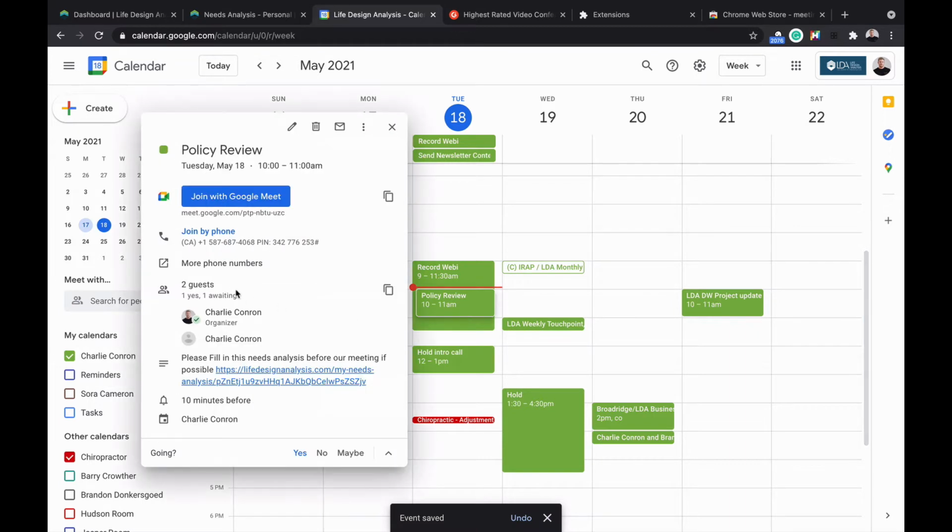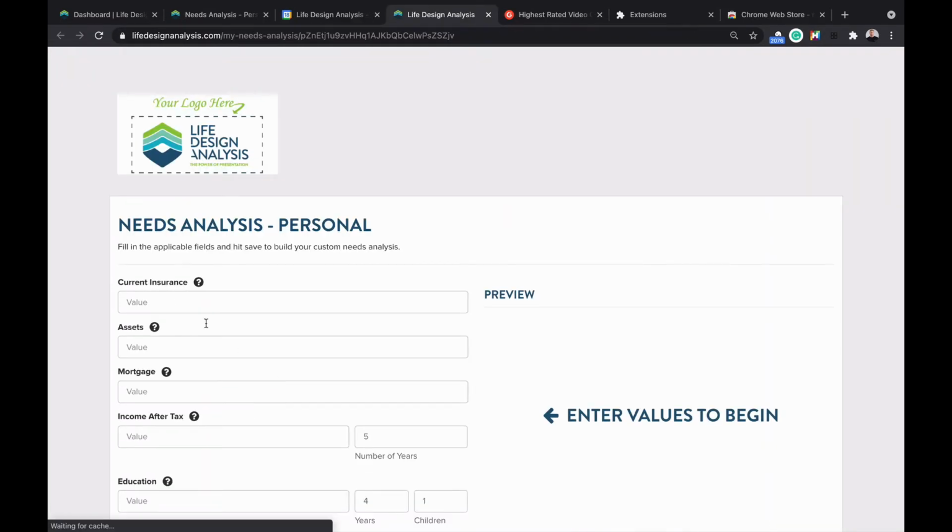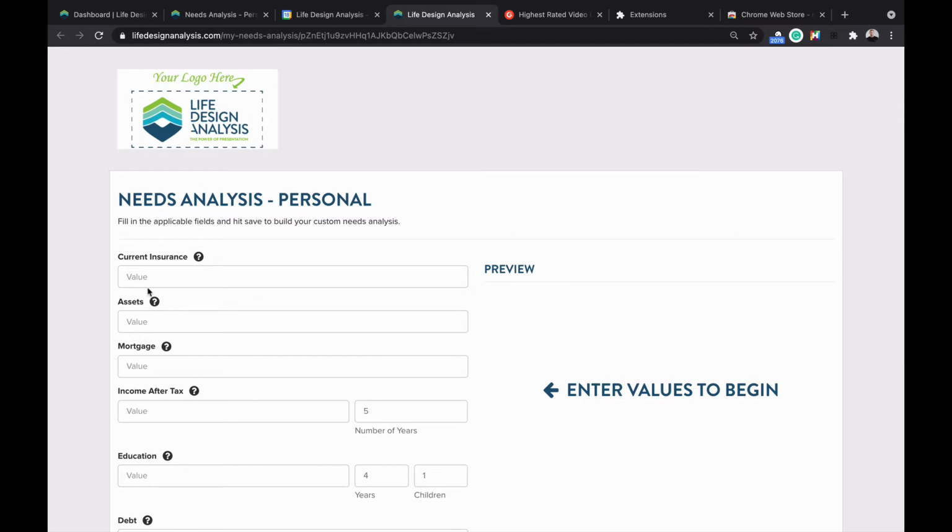So again, I can see my policy review. I can see my notes. Please fill in the needs analysis before our meeting if possible. And when our guest gets this in their email, of course, they can click through this and fill out the needs analysis. So that's one way of seeding an idea: if you need a little bit of work done in advance, you can actually include it in that link.